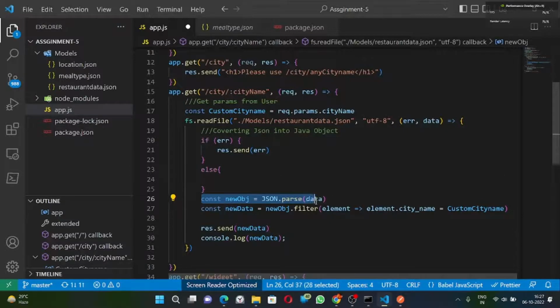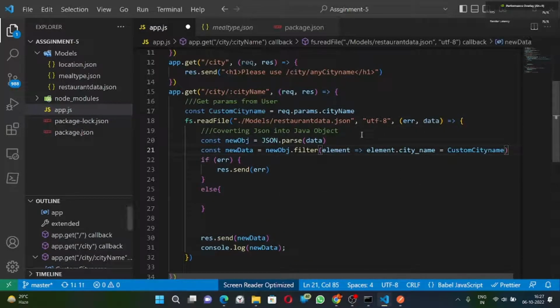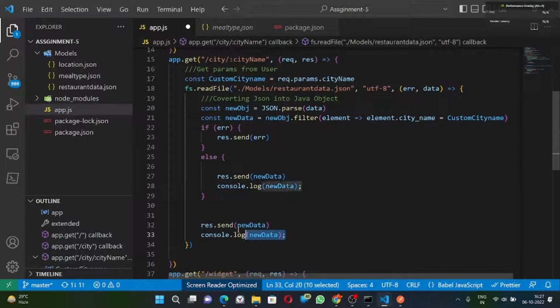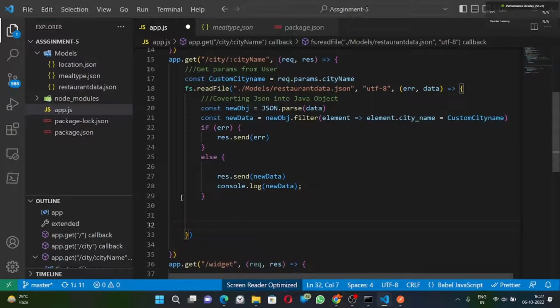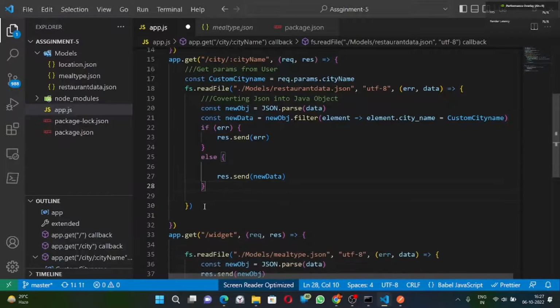Why do we need to do this whole thing? Just take it up, paste it here, and remove this. And now we don't need this console log, right? It will work fine as it was working before.